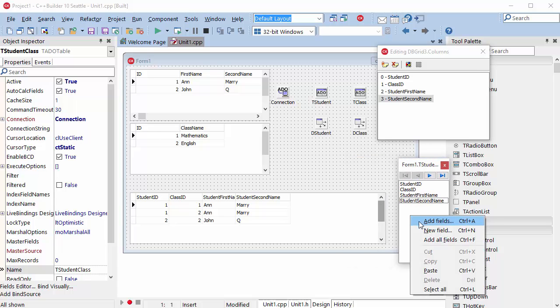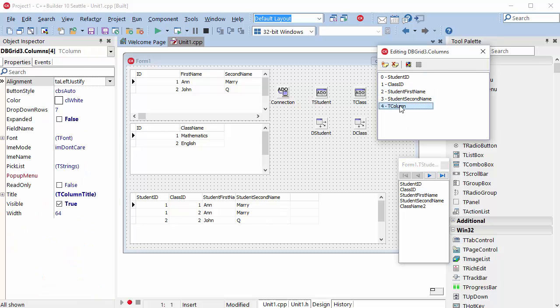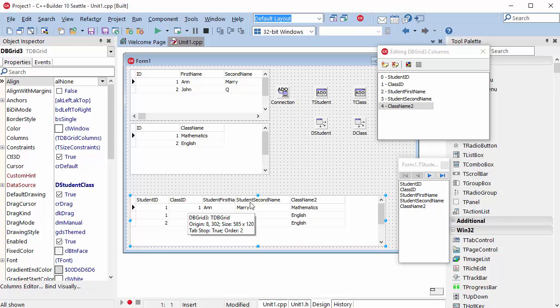I can also add another column, so I'll add a new field. This time I'm going to add a class name, it's a string. This time I'm looking for what? Class ID. I'm looking for that class ID in the class table in the ID column, and once I find it, I want to retrieve class name. So I'll just rename this as, I don't know, class name 2, just to avoid matching the same names. Now I add another field, class name 2. As you can see, if I have class ID 1, that is automatically mathematics. If I have 2, then it is English.